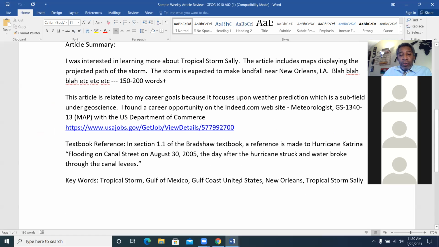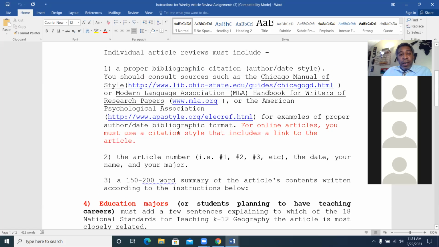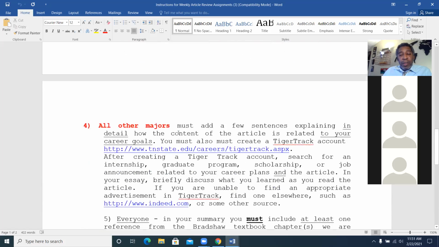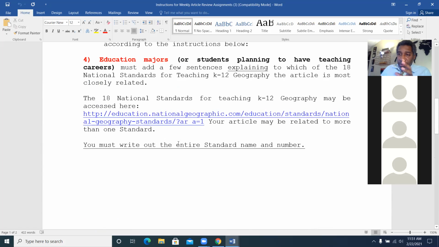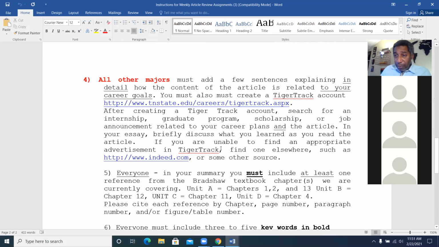Now, notice in the instructions, after you find the article, let me point this out. What I'm talking about now is for people who are not planning careers in education. Hampton and Bingham and Childress, what I'm talking about right now, this number 4, is for everybody who's not planning on teaching. I'll get to the teaching information shortly.